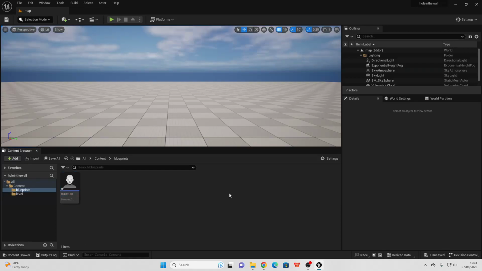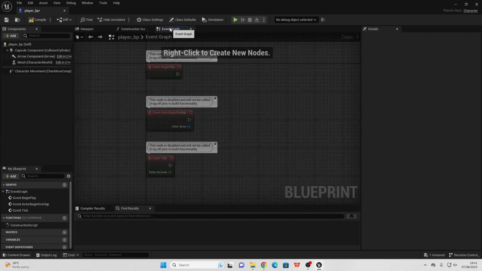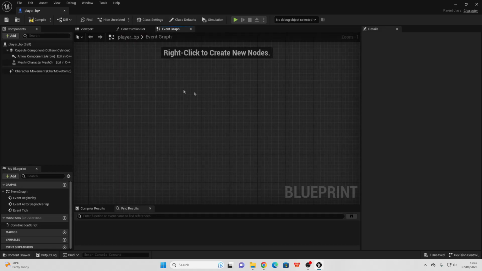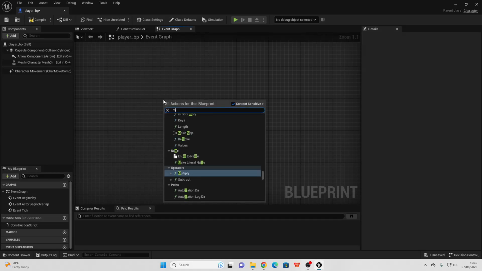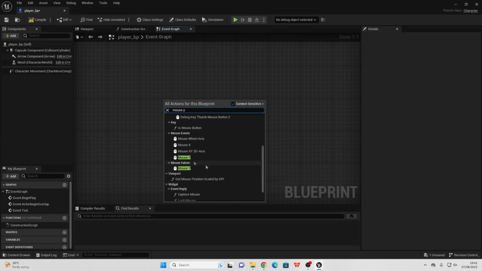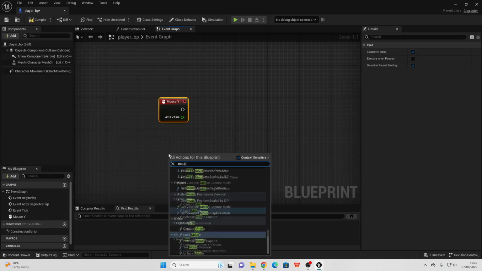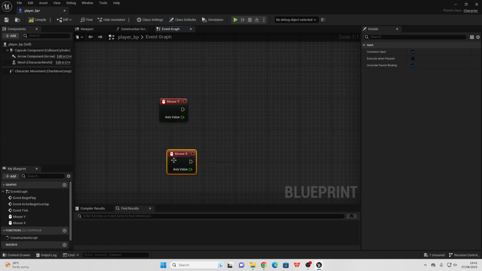If we double click and open this up and go over to the Event Graph, here in the Event Graph is basically where we code the behavior for our player character, and the first thing we're going to do is code the movement for our player character. So in some free space, if we just right click and look for Mouse Y, we want this one, and right click again and look for Mouse X. So we're going to make it so we can move our player character by moving around our mouse cursor.